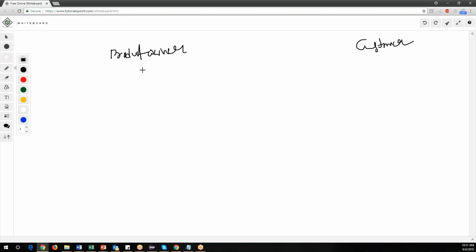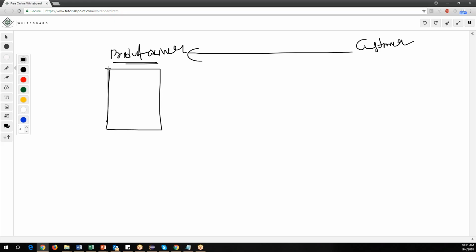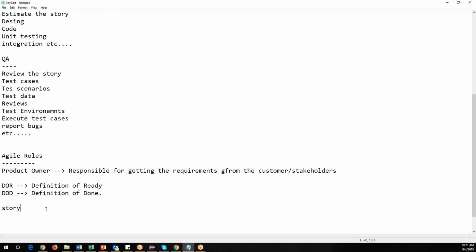So first, how the planning will happen: the customer has some epics, and the product owner will get all the information from the customer and prepare a document. This is called a product backlog. Remember this, okay? These are new terms which we need to understand. So what is a product backlog?